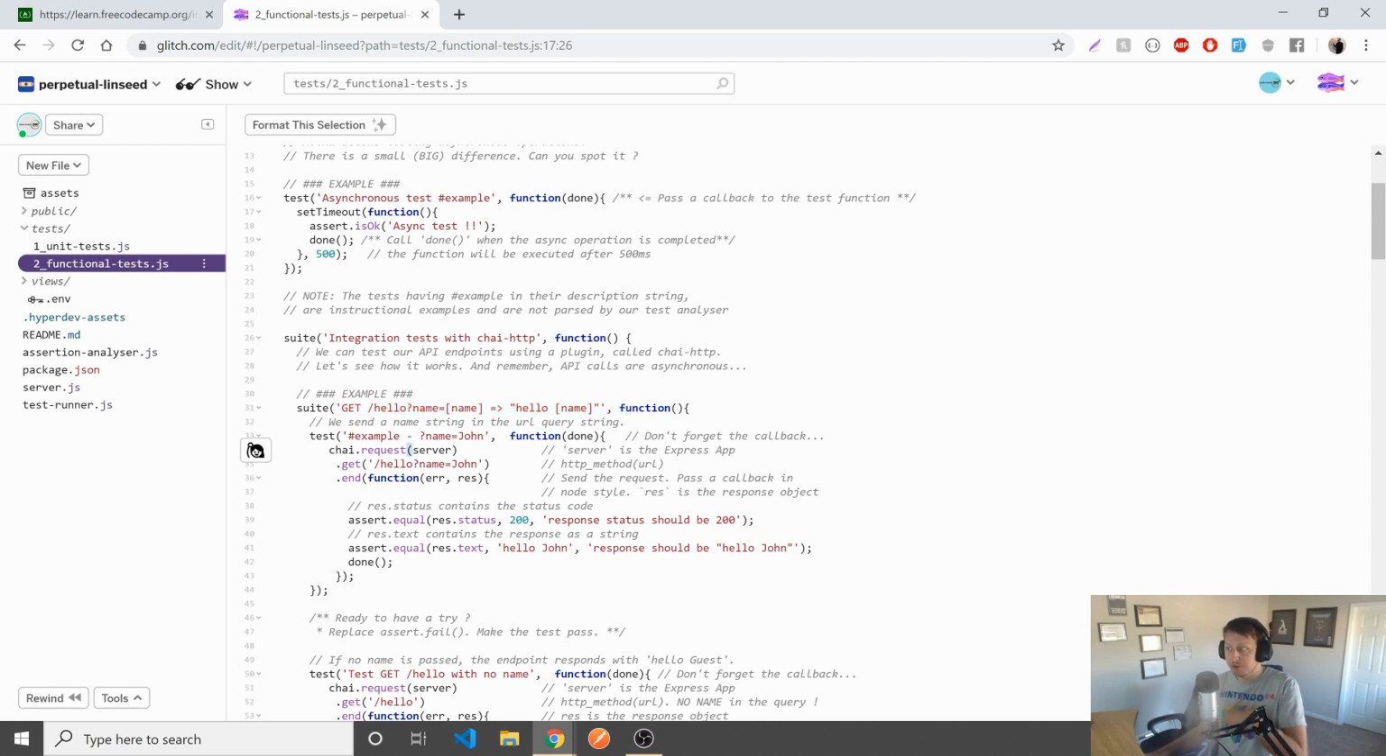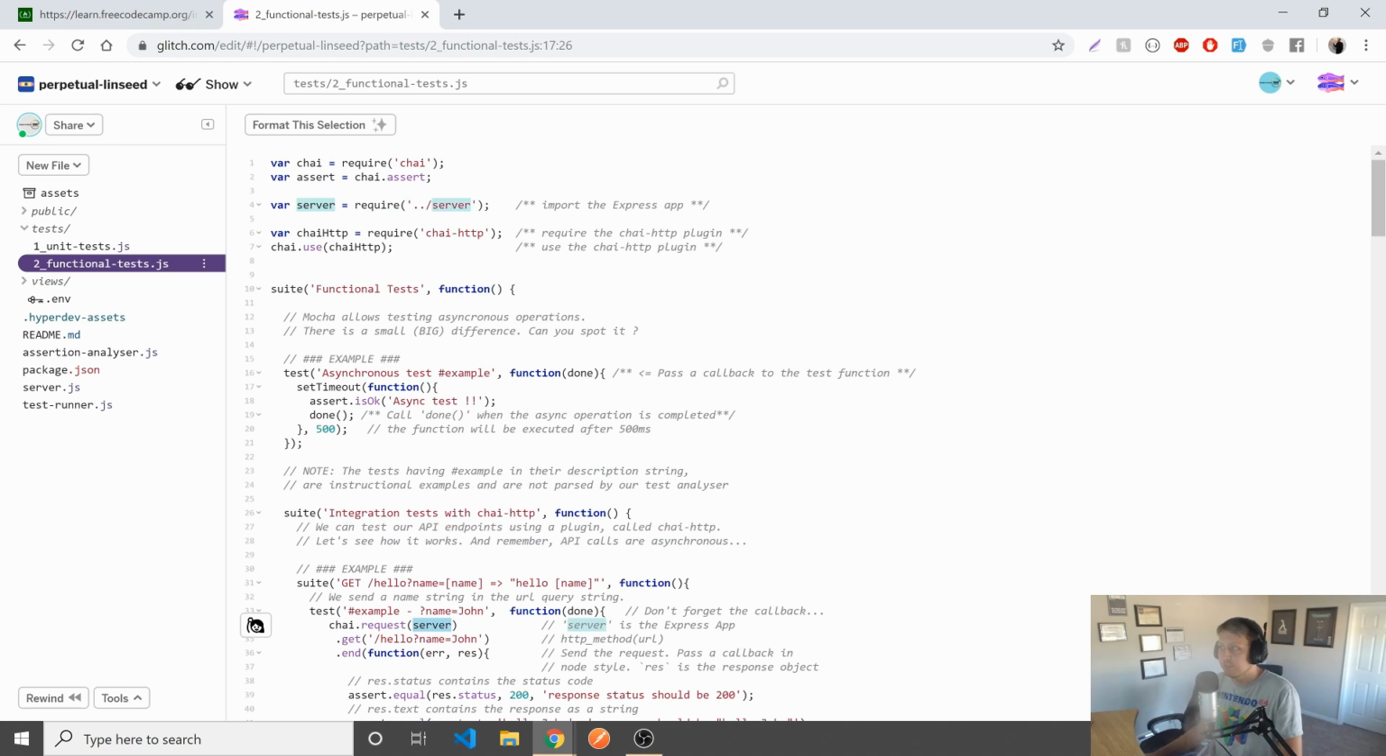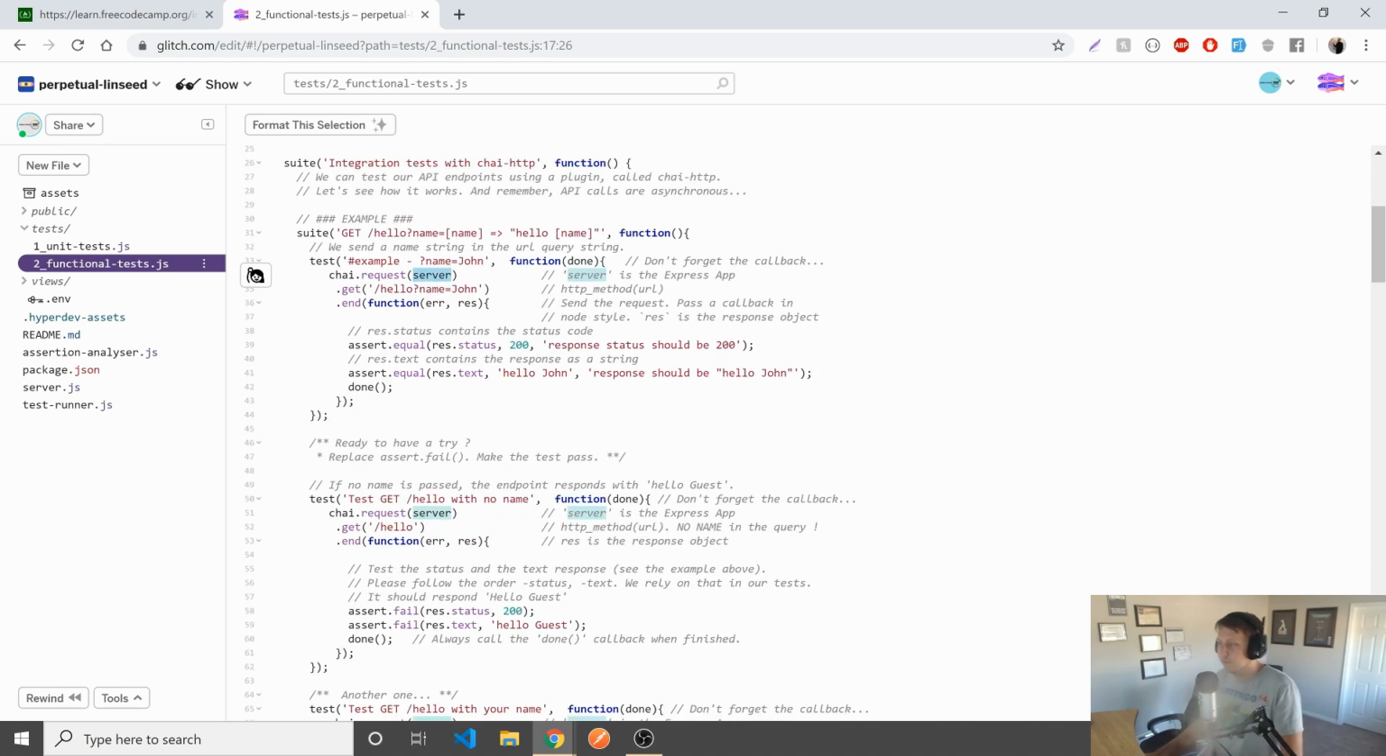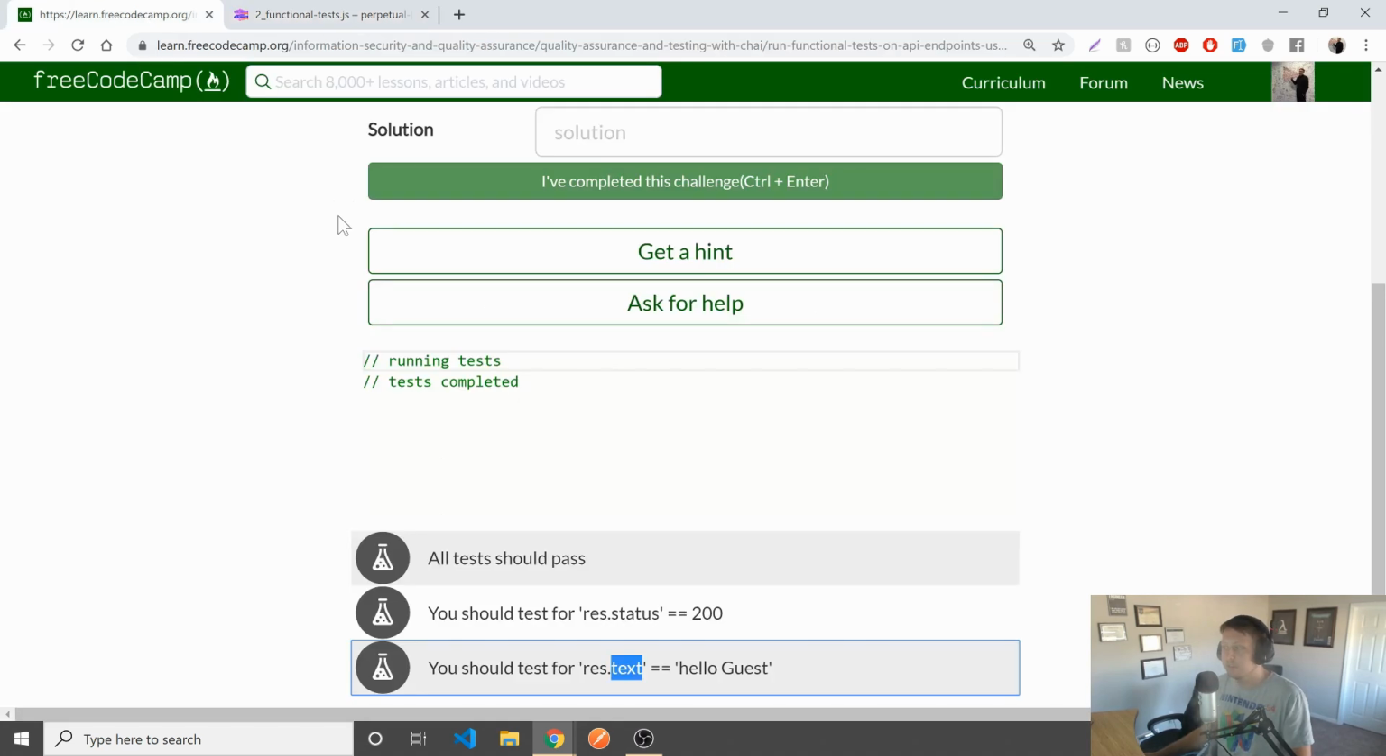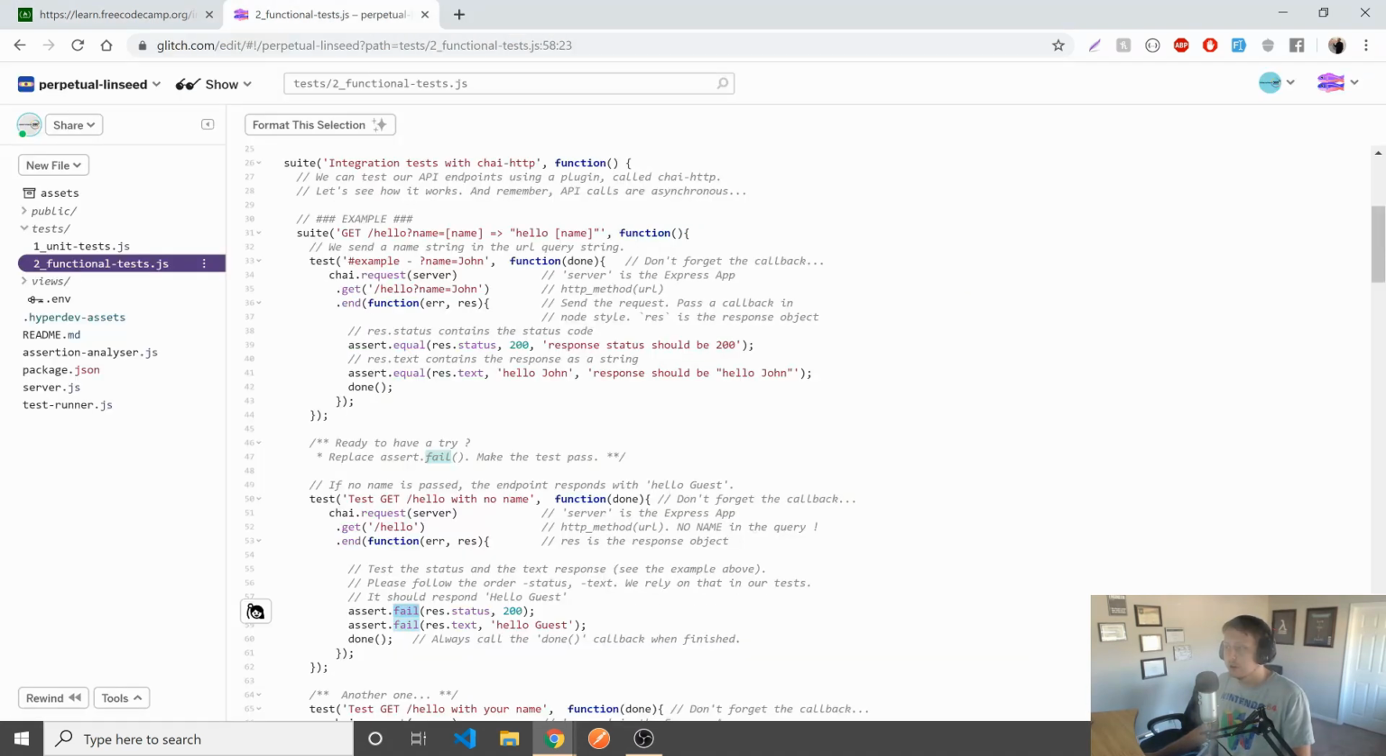Okay, so chai request server. Server is something we're importing. Get hello function end. And then we'll see, what was the method? Oh, we already learned the method. Res.status. Is it match? I'm trying to remember the name of it. So we did, what was the text? Is equal? What was triple equals? Strict equal. Let's try this.